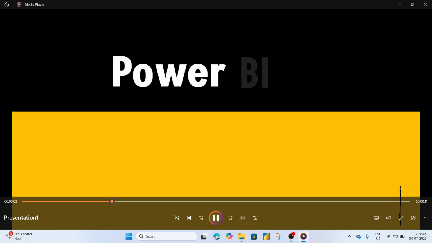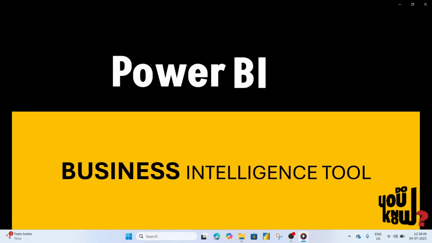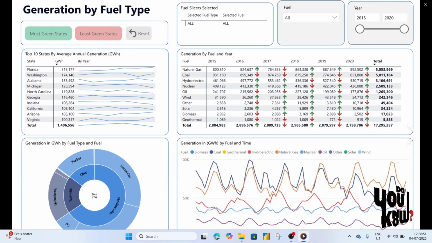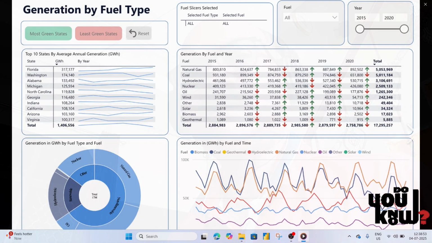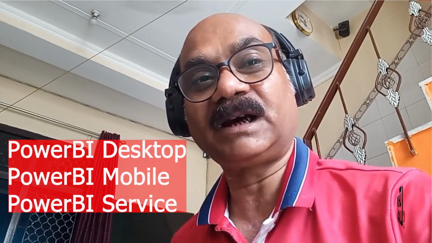Power BI is not just a reporting tool, it's a business intelligence tool which shows your data visually. One may get confused while downloading Power BI because of the variants available. There are three kinds of Power BI variants: Power BI desktop, Power BI mobile, Power BI service.